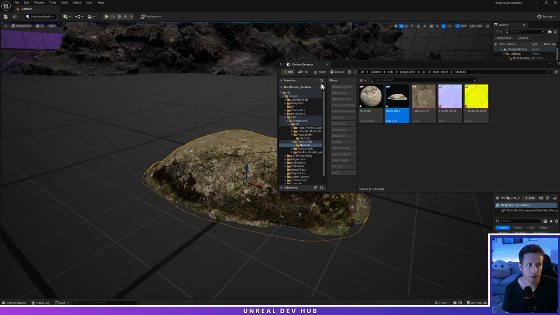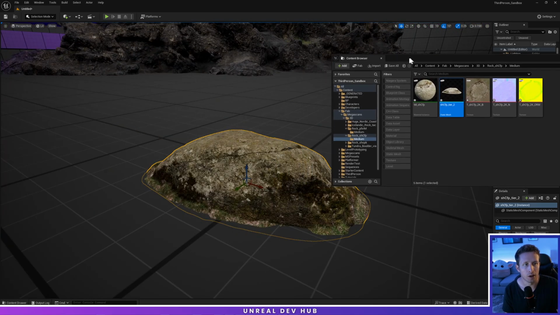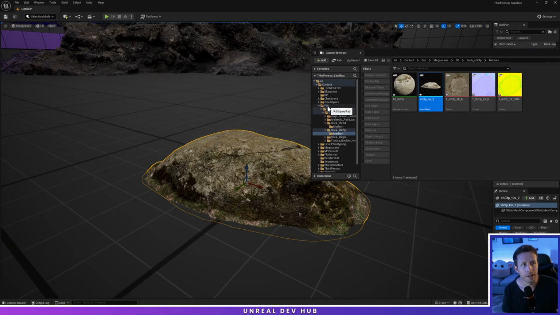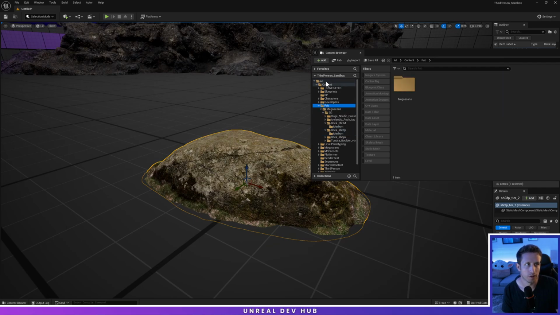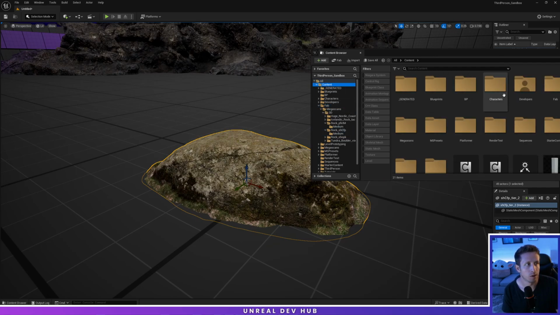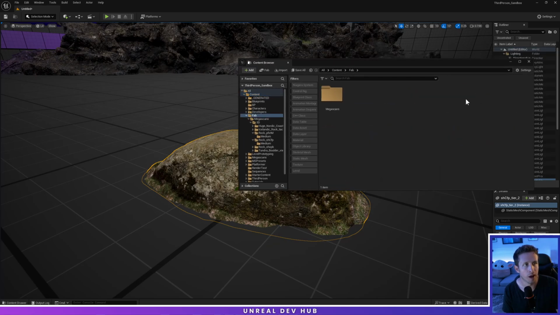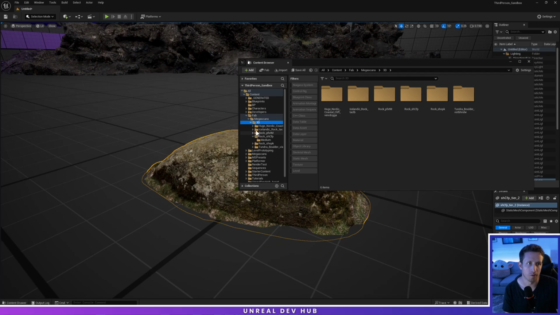So now we see this in the editor, and we'll also just make a note that in our content drawer, it has added a folder. At the top level of the content directory, there is now a FAB folder. So there's a folder called FAB, and then within this, we have Megascans 3D, and then all of the different assets that we've added to the content drawer.